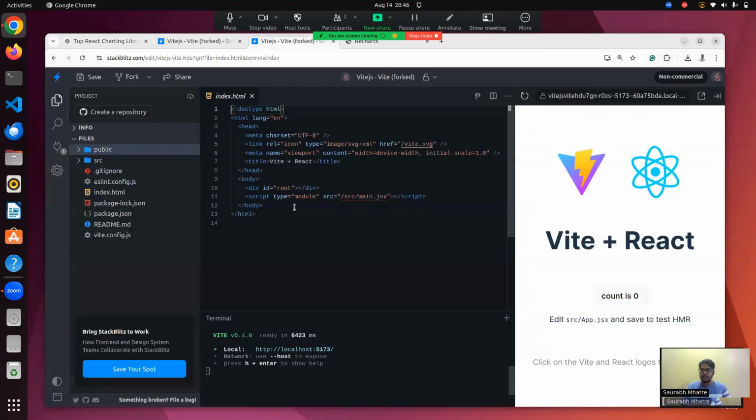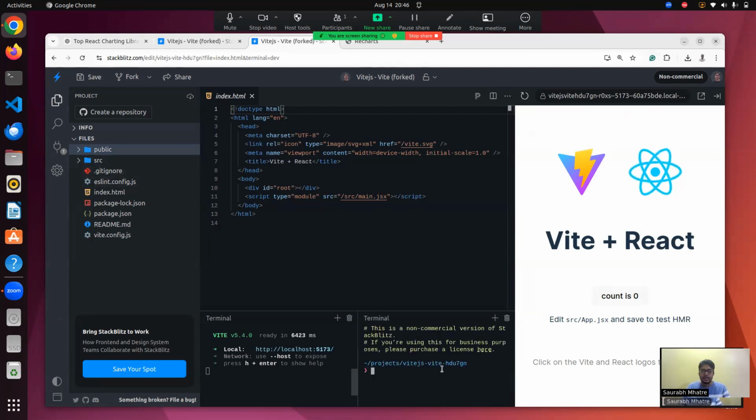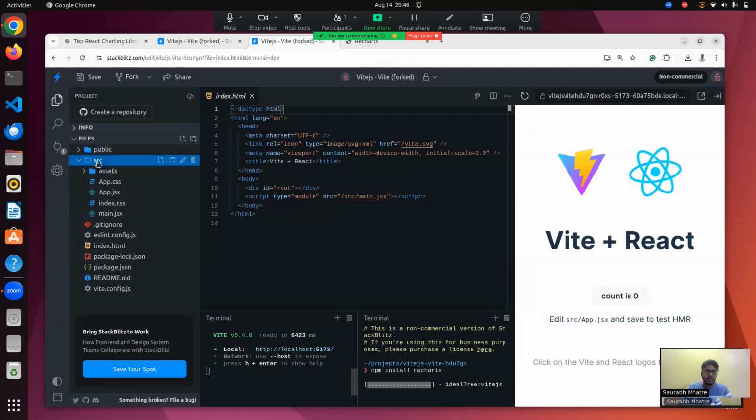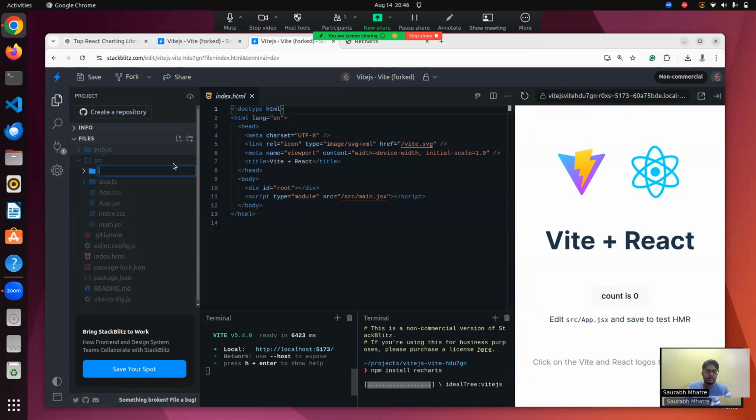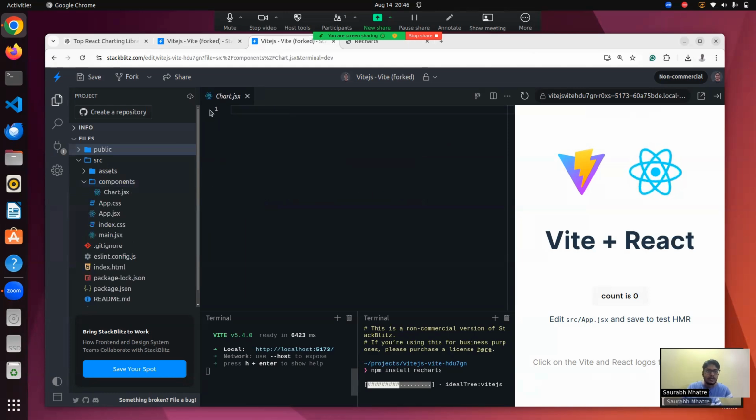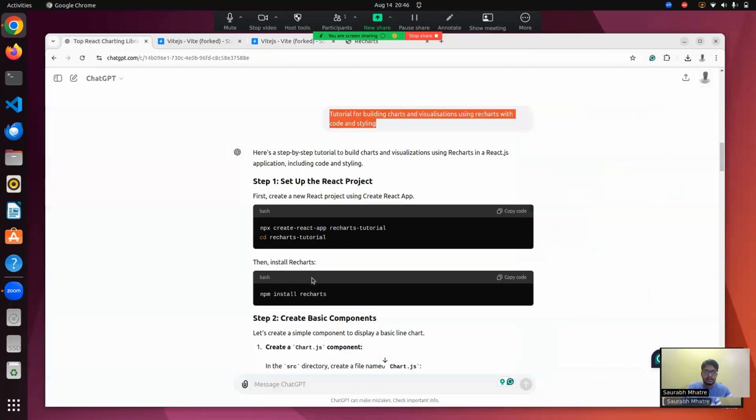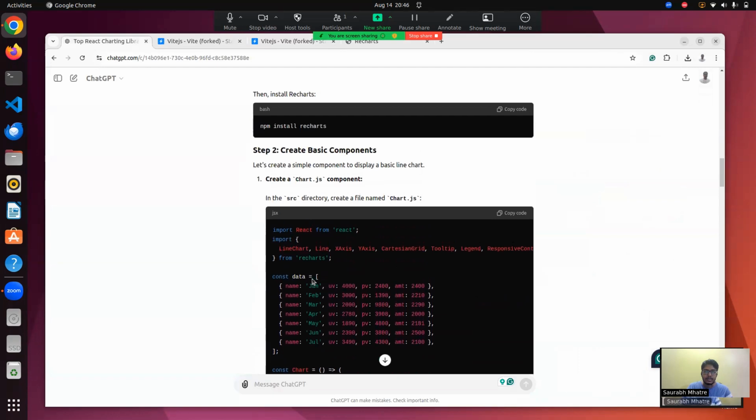You have to create a new environment on StackBlitz and select the React JavaScript environment. Then select a new terminal and paste the command here, npm install recharts. Hit enter, and this will install the Recharts library. Then go to the src folder and create a components folder. Within the components folder, create a chart.jsx file.